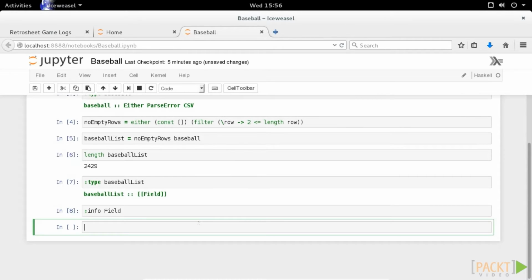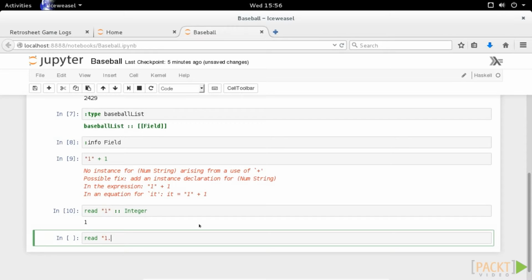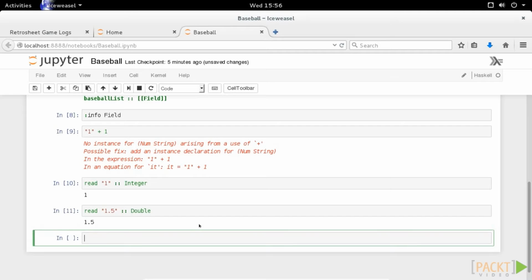Now, because every value is a field, which is a string, if I do math on strings, that's going to produce an error message. So what I need to do is parse that information from a string to something which I can use, such as an Int or a Double. And I do that with the read command. So if I say read "1", I can parse that as an integer, or I can say read "1.5", and I can parse that as a double.